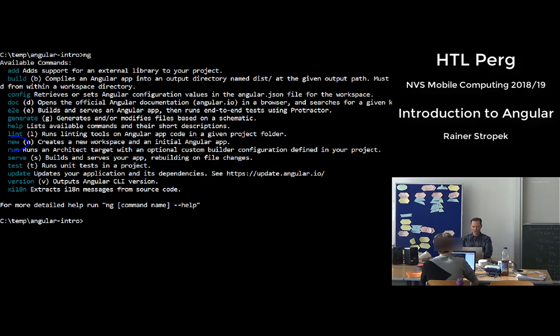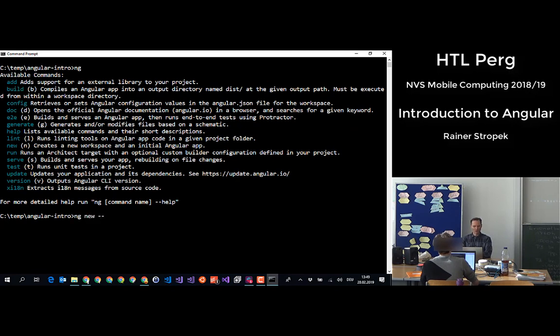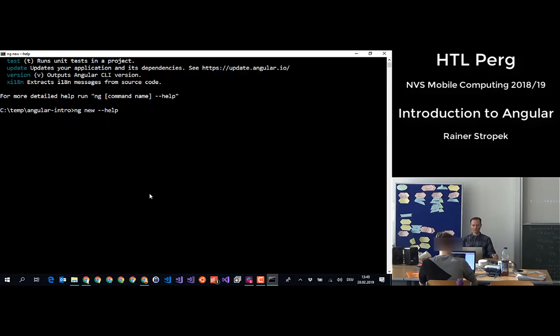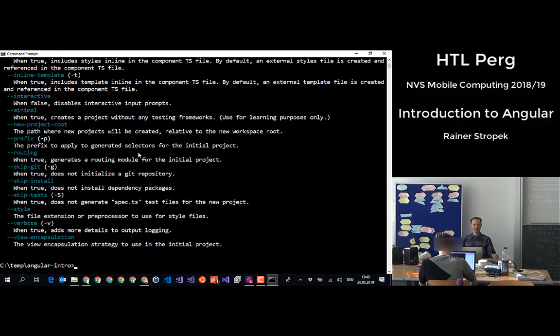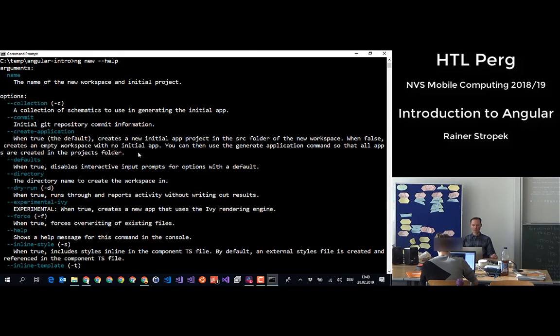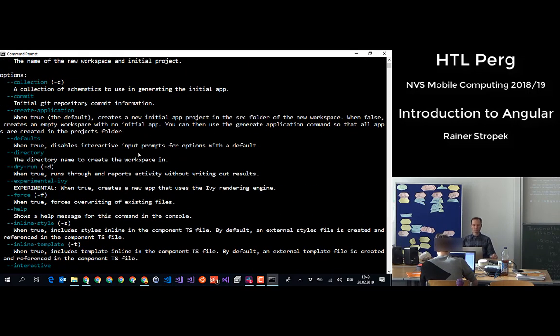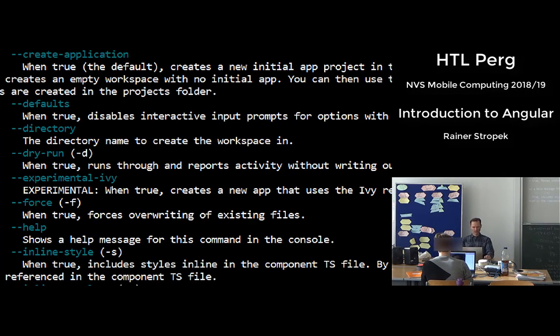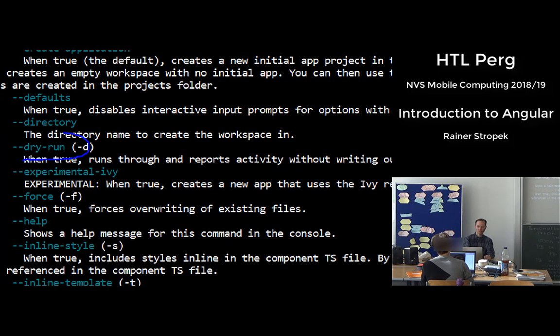So, what we can do now is we can say ng new, and then we can say help. That will give us some introduction into what we can do with ng new, sorry. And that's a lot. Let me quickly point you to the most important options that you can specify when doing ng new. The first one, here, dry run.